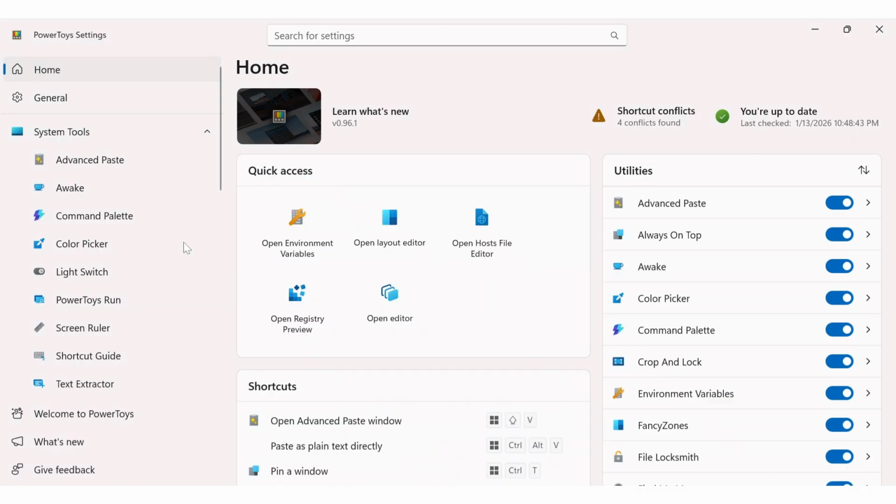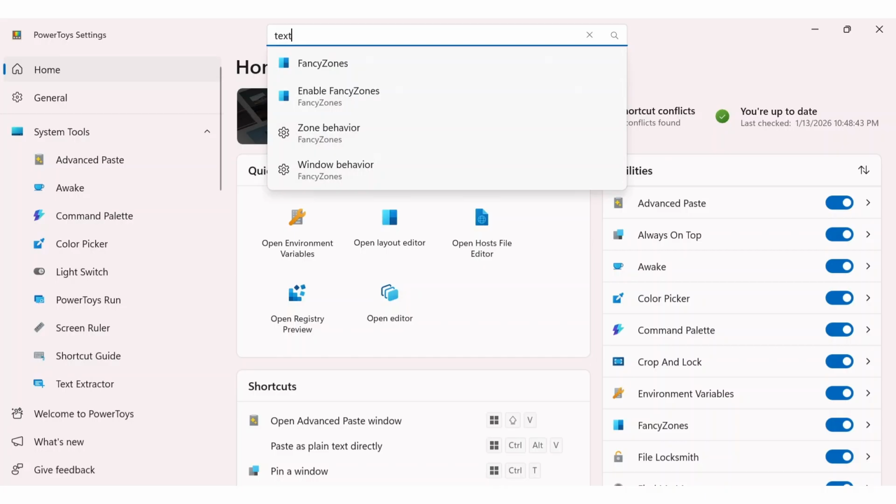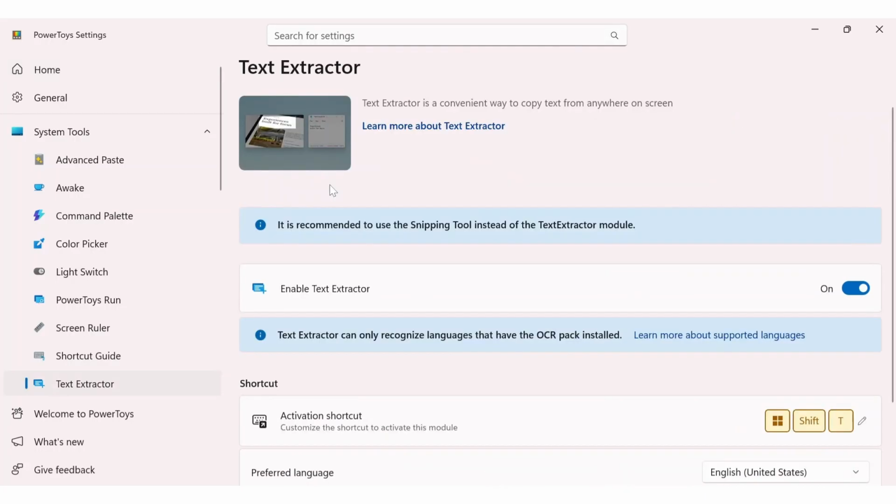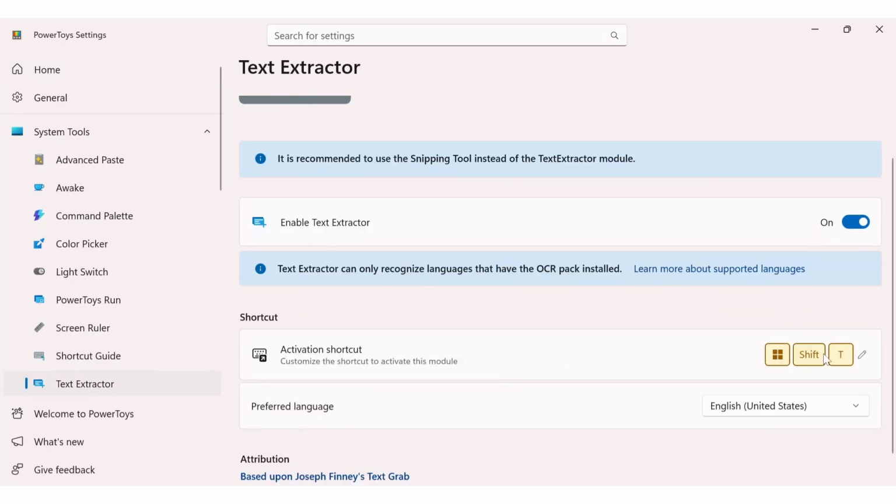So once you click on open, you'll be redirected to PowerToys settings, and at the top, you gotta search for text extractor. So you gotta enable your text extractor, you gotta toggle it on, and then you can see your activation shortcut over here, that is Windows plus Shift plus T.